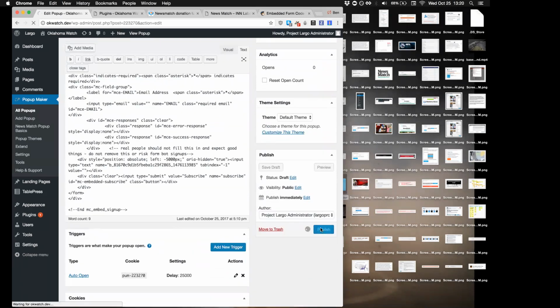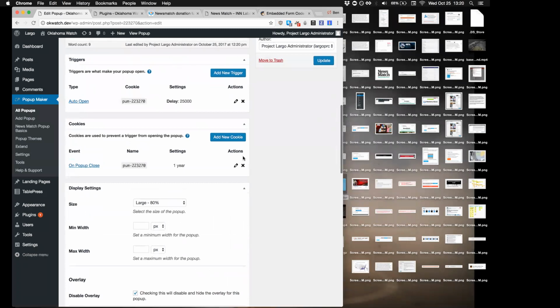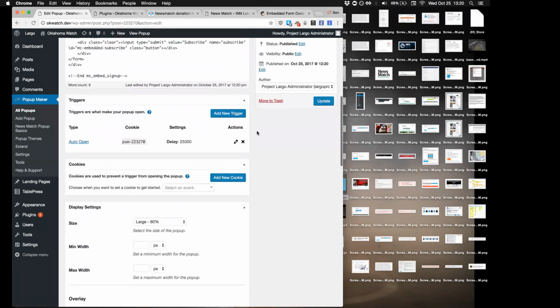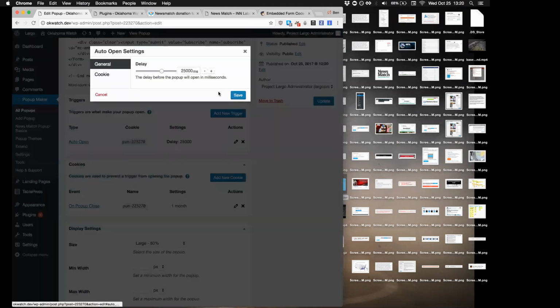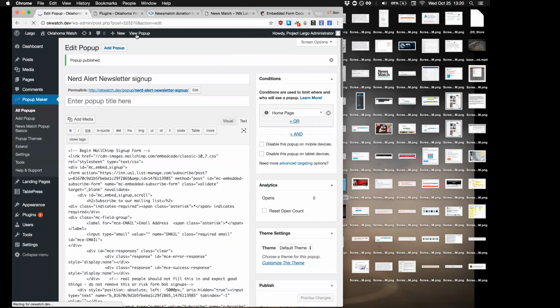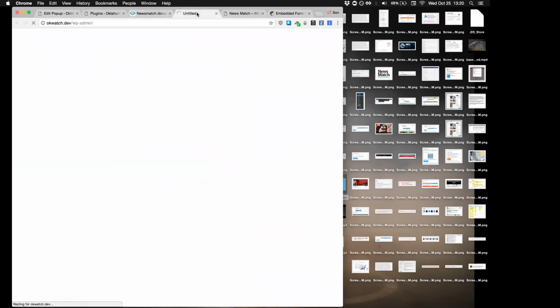All right, so I've got a MailChimp sign-up form here. And for the purposes of the demo, I'm going to remove the cookie and change this to show up after half a second. But it's still going to show up on the home page. So let's go to the home page of my example site.